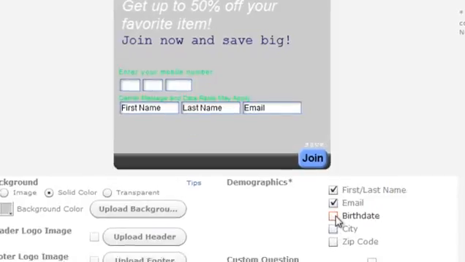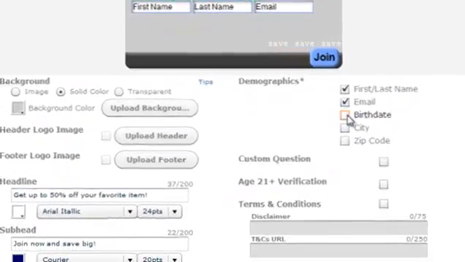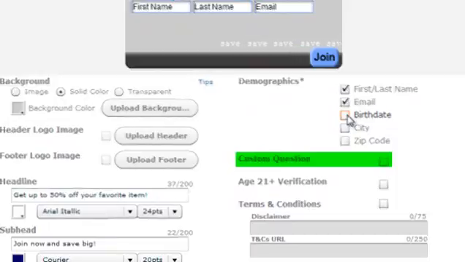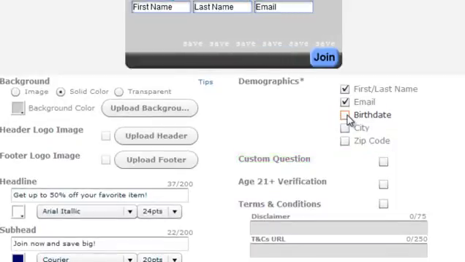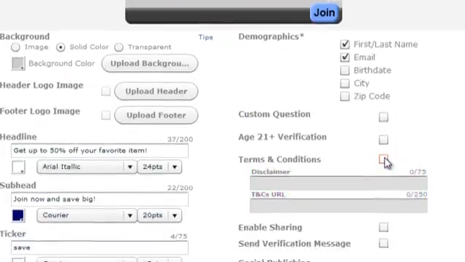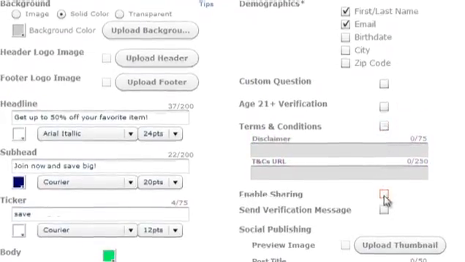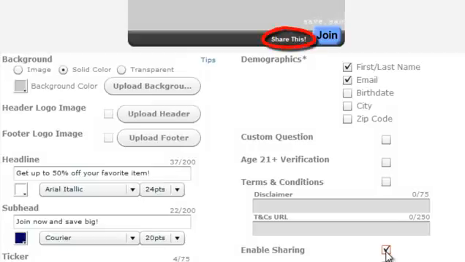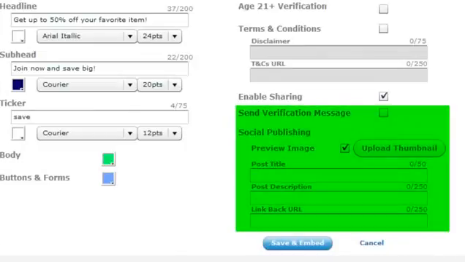You can also add fields that allow you to ask questions of your potential customers that are unique to your particular business. You can toggle on age verification, terms and conditions, which allow you to add a small disclaimer link to a web page to read them. Enable sharing option will allow you to share this widget on Facebook with your friends. To learn more about these options, go to the User Manual page 16 under Publish Widget.